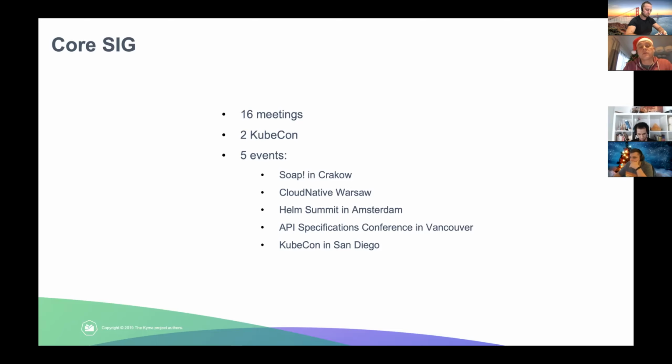So we are present on SoapConf in Krakow, Cloud Native Warsaw, Helm Summit in Amsterdam, for example, talking about Helm Broker, API Specifications Conference in Vancouver, and the last event we attended as speakers. Our core SIG member, Mateusz, also presented at KubeCon in San Diego. So that's it if it comes to the numbers related to core SIG.